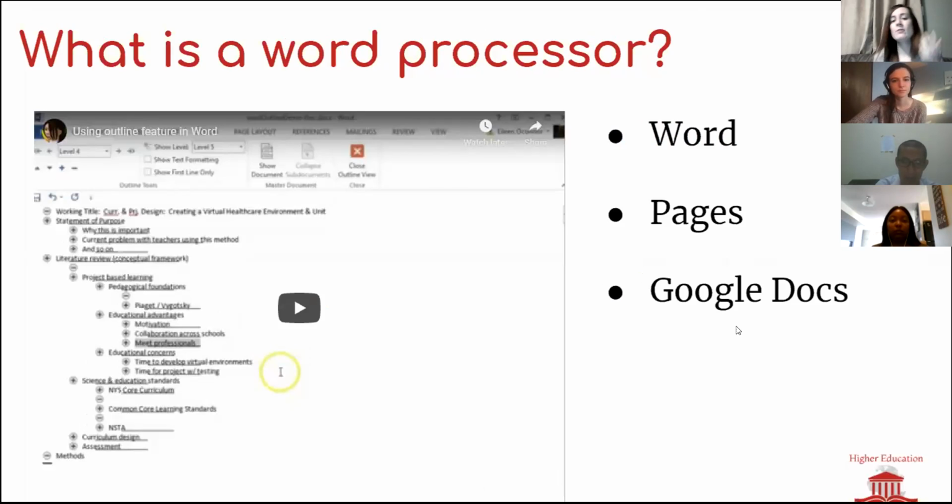So word processor, I think we've all used examples of it. We've all probably used Word. So, you know, you type on it, you can write essays on it, you can do outlines on it. There's a lot you can do on it. So Word is the most common. There's also Pages, and another common one is Google Docs. So there's different forms of it, but it's generally kind of the same type of program. You can create an outline using Microsoft Word. Good. So we're going to watch a short video.